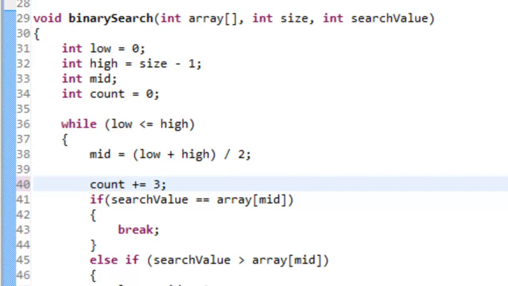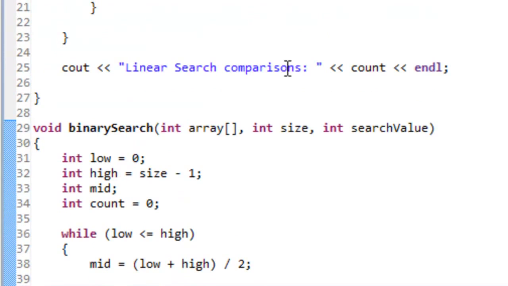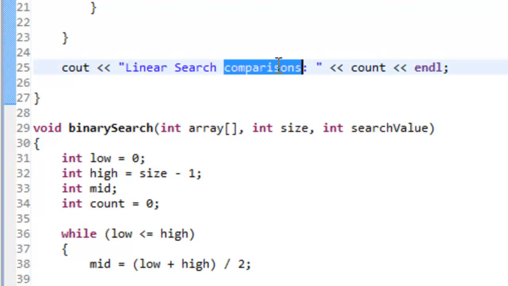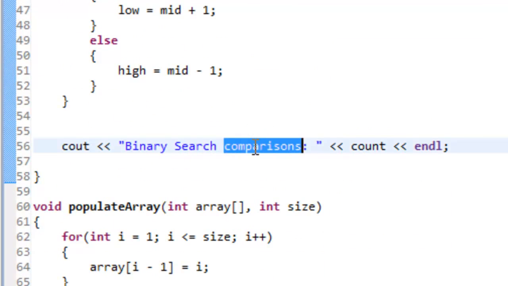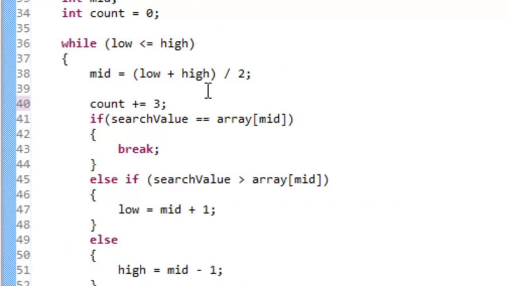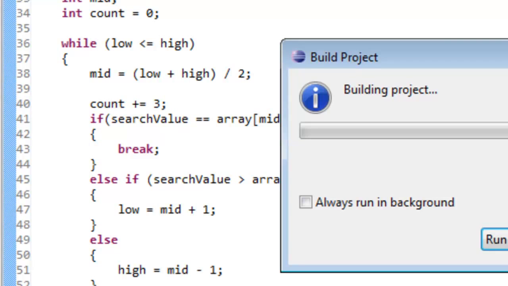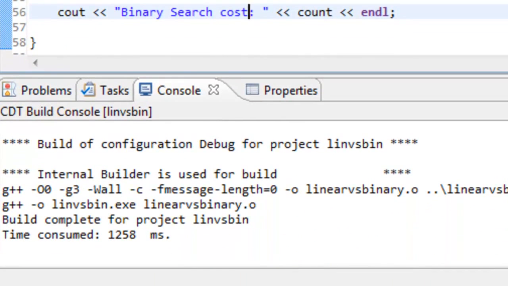We'll say that it's 3 times as costly for binary search in comparison to linear search. So I'm going to change this up too. So we'll say linear search cost, and we'll say binary search cost, for lack of a better term, because it's really no longer just counting the number of comparisons. We're just trying to illustrate that maybe each iteration is 3 times more expensive for binary search than it is for linear search. And I don't even know if that's the case, but just to show you that that really isn't a huge factor, I'm going to go ahead and build this and run it again.